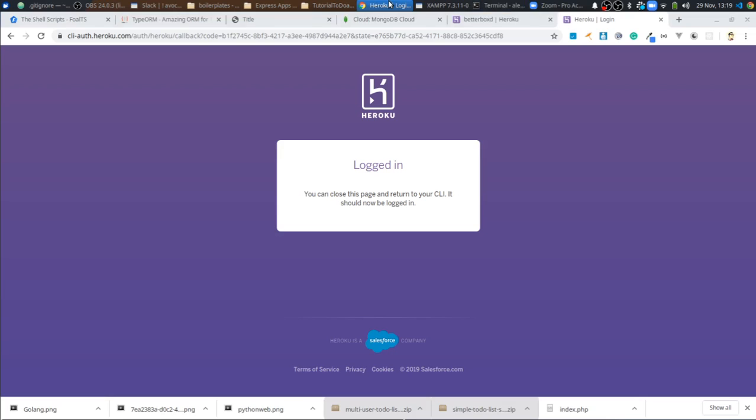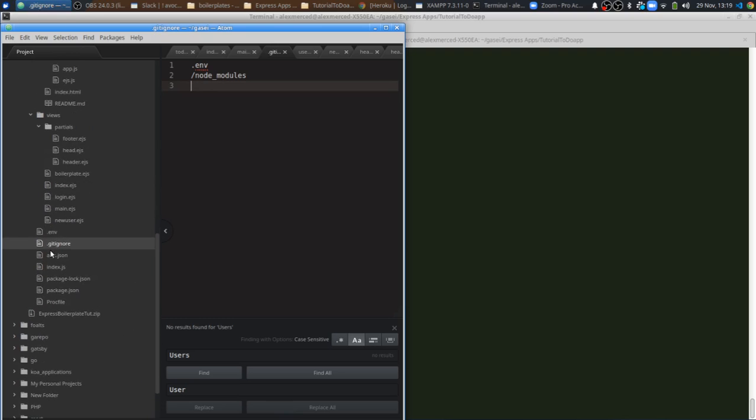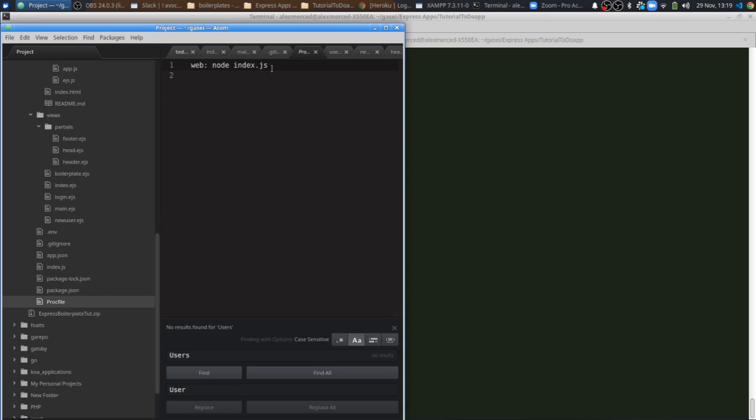One, I need to make sure that I have a few files here. That I have this app.json file that basically has several settings already set up for Heroku. So you can go in there, change anything you need to change, like what's your repository, the name of the project, all that kind of stuff. I want to make sure I have this Procfile, which should pretty much be configured for you already. You do not need to change this.